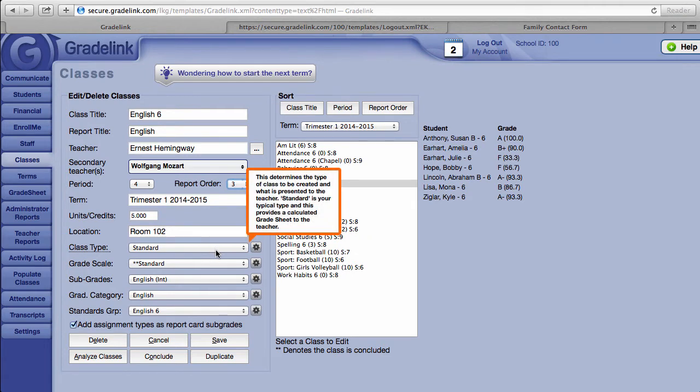As far as class type, a standard class is a typical academic class with a standard grade sheet.